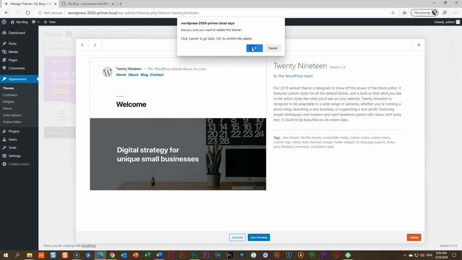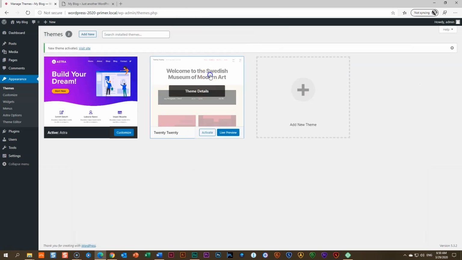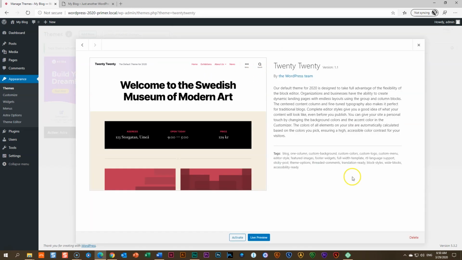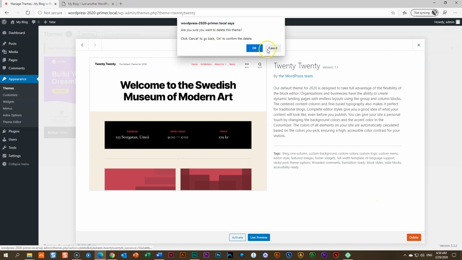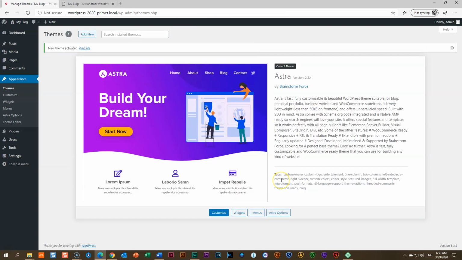It will ask you here, are you sure? Yep, I'm sure. And you do the same for 2020. Click on that. Delete. Okay. Once you have deleted that and you only have one theme left, it will have this big display. And you will notice the last theme does not have a delete option.